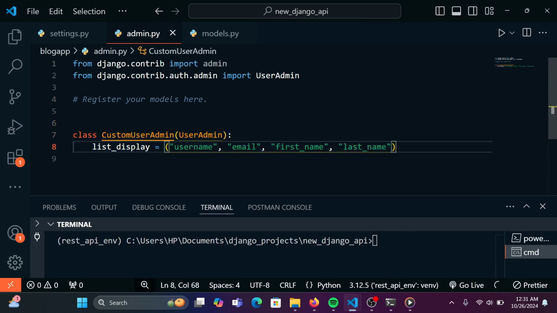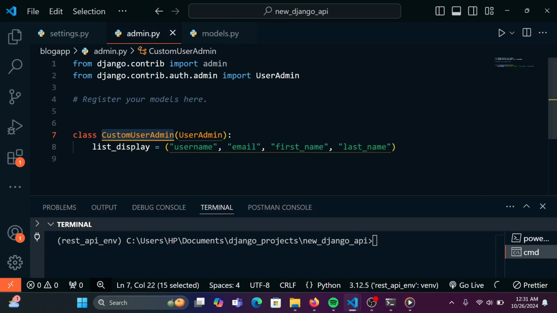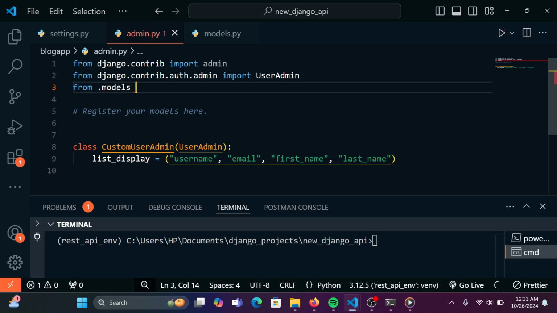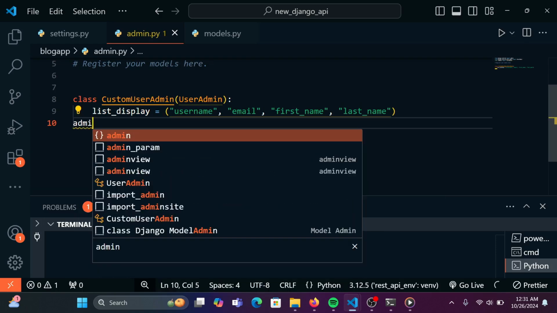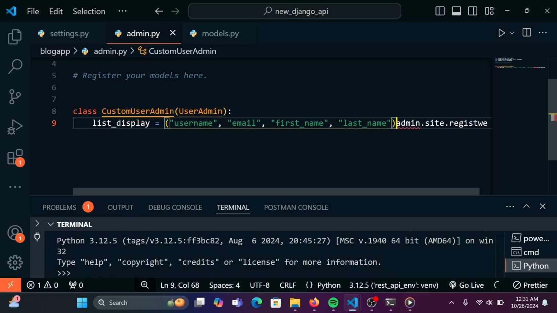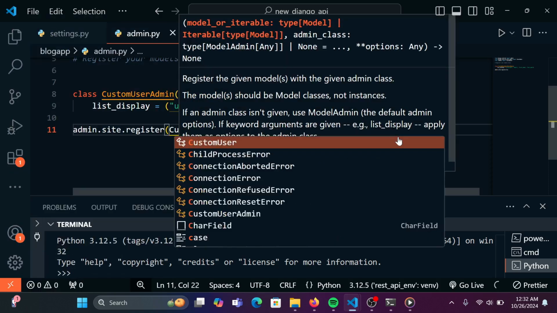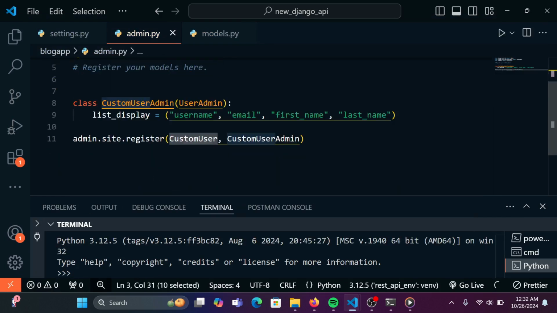So we have to register it now. We have to register this custom user admin, and we also have to register the model in our models.py file. Back to our admin.py, I'm going to say from .models, that's the current folder, import CustomUser. And then I'll say admin.site.register, CustomUser and then CustomUserAdmin. So I'm registering both the model and this admin class.